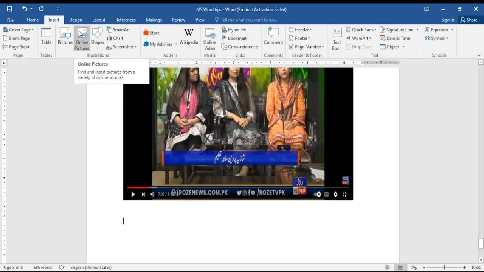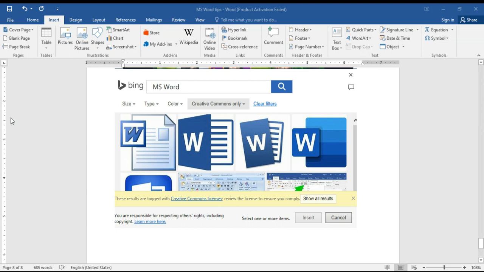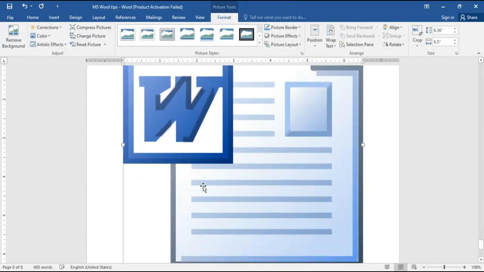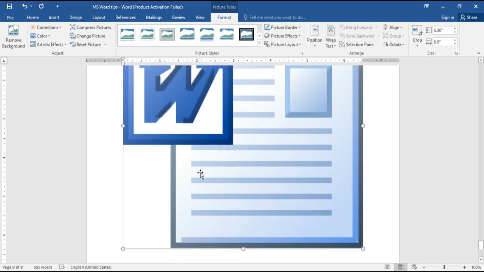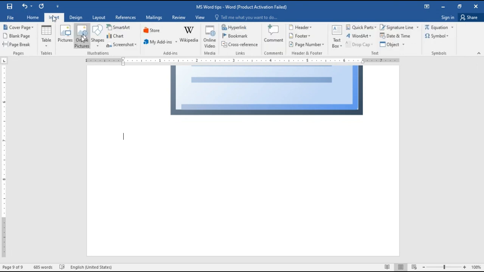The next one is, if you need any picture online, you can select this button, which is online. It will take you to any online website. Let's say I have this Bing image search. Let's say if I ask for MS Word, let's see how it will work. So it gave me lots of MS Word pictures. Let's say I have selected this picture. I will click on insert. So it gave me a picture from an online resource. So this is the use of online resource.